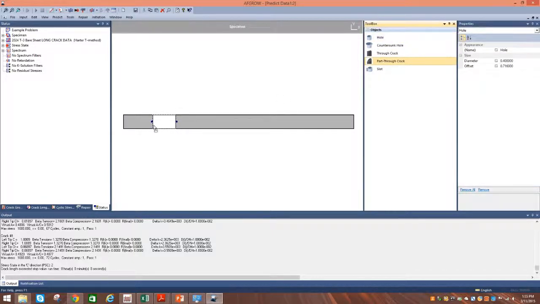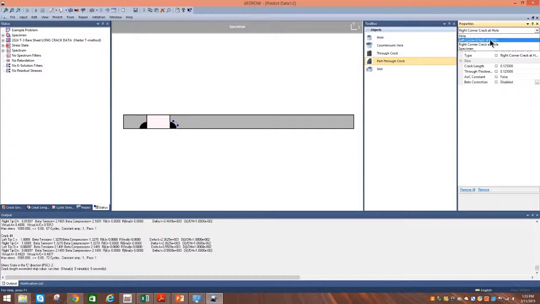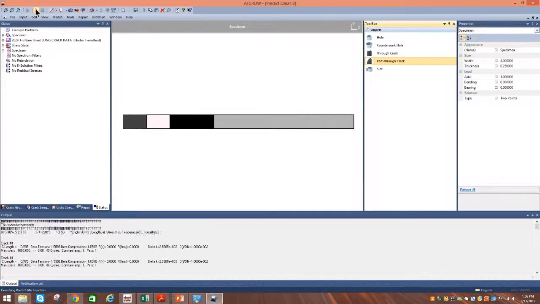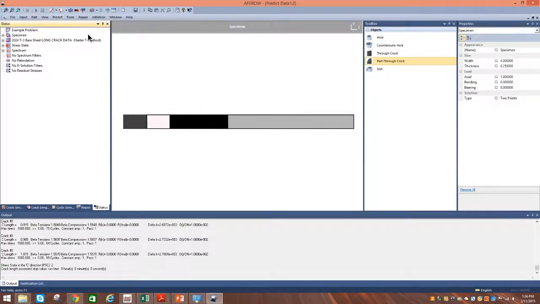Now, unlike with the countersunk hole, for the straight shank holes we can drag the hole any place on the plate and put two cracks, a crack on either side of the hole. And then change the properties, and run the prediction. In this case, the one corner crack went to the edge, became a through crack, and then the other crack continued as continuing damage with a notch.